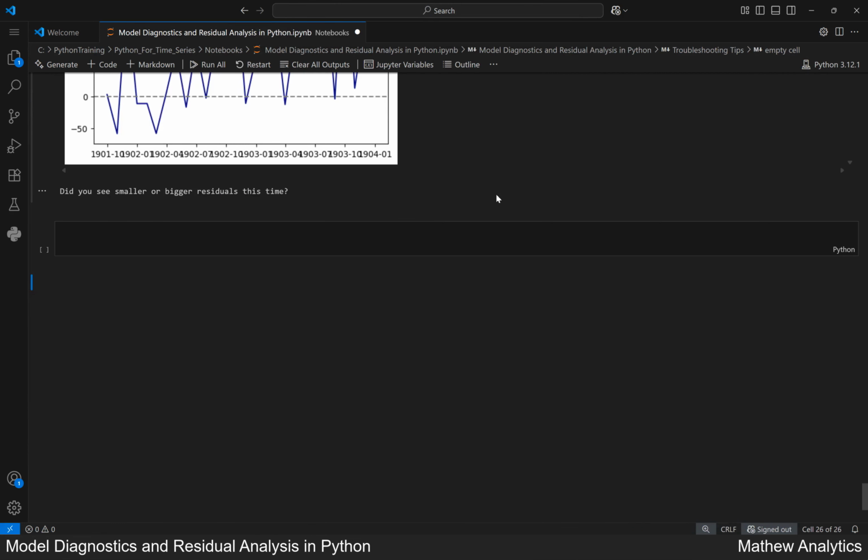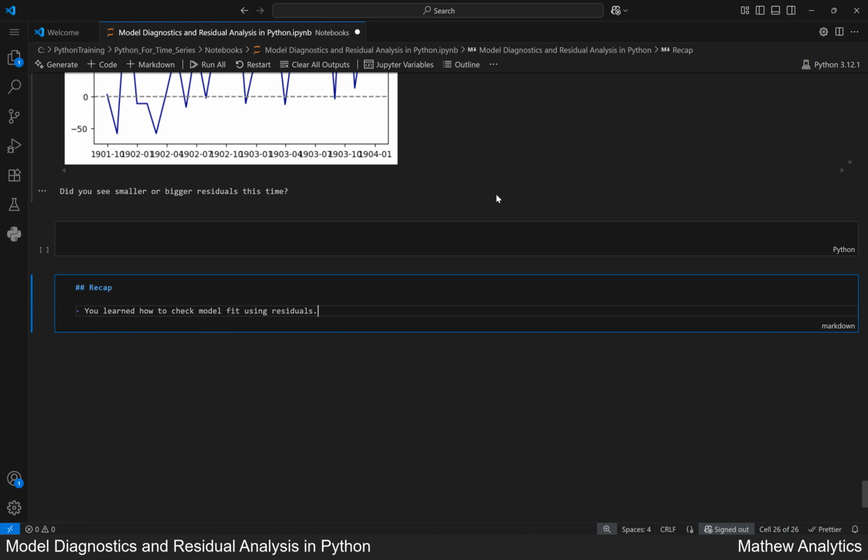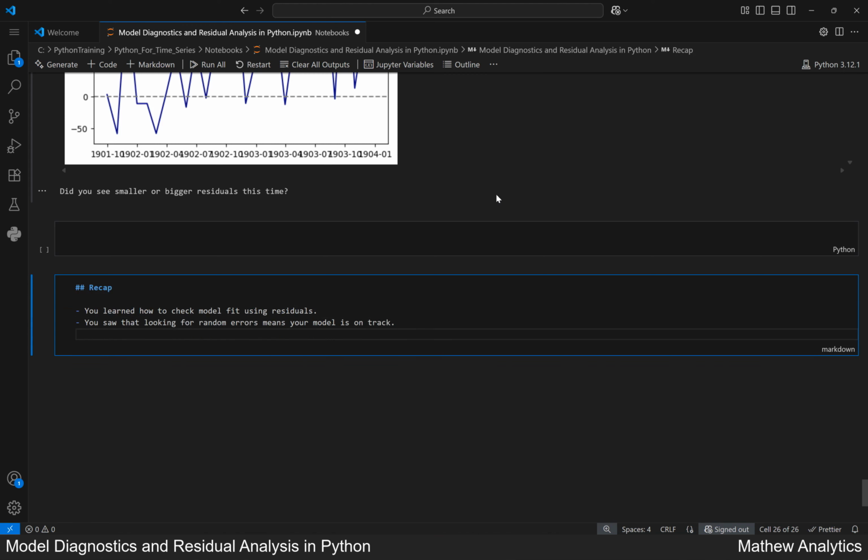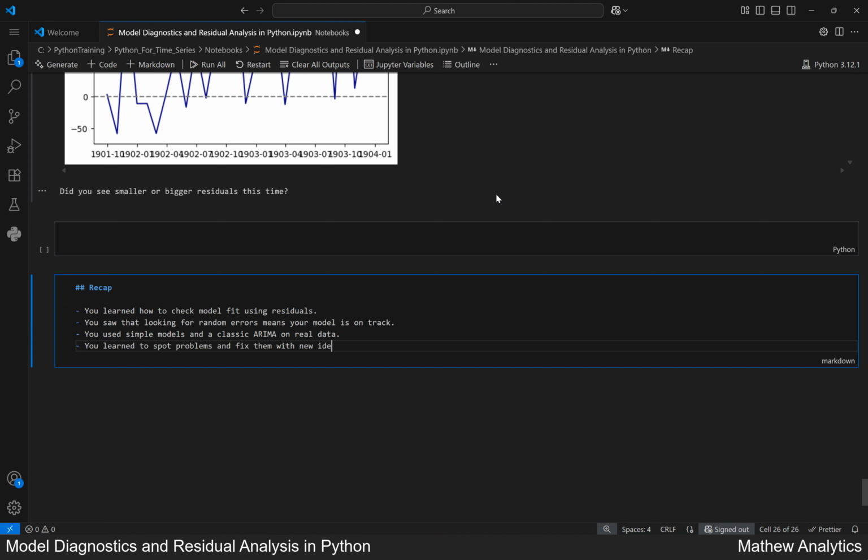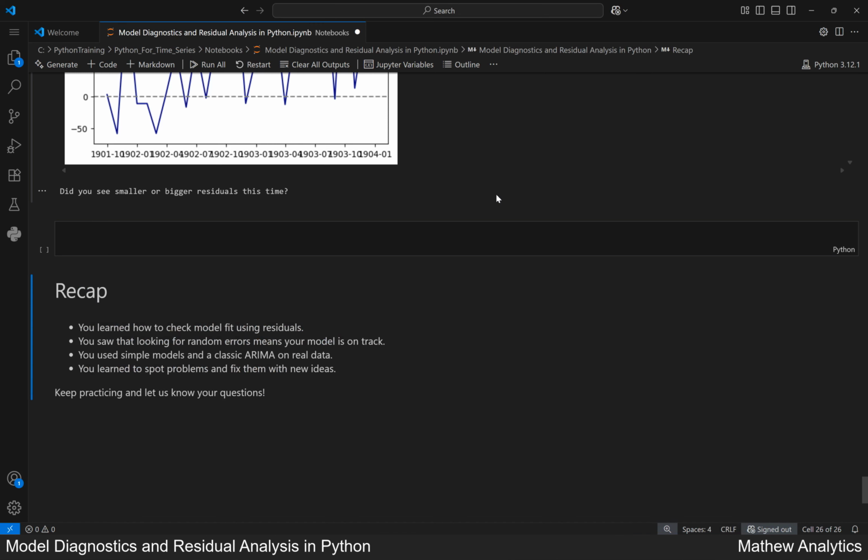Recap. You learned how to check model fit using residuals. You saw that looking for random errors means your model is on track. You used simple models and a classic ARMA on real data. You learned to spot problems and fix them with new ideas. Keep practicing and let us know your questions. Running the cell now. Summarize this lesson for yourself in one sentence.